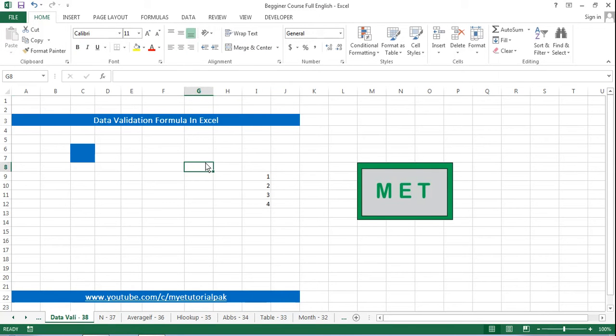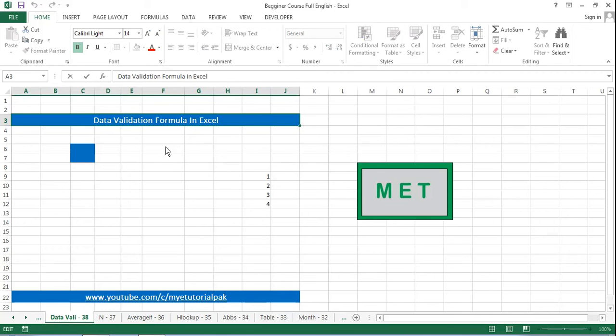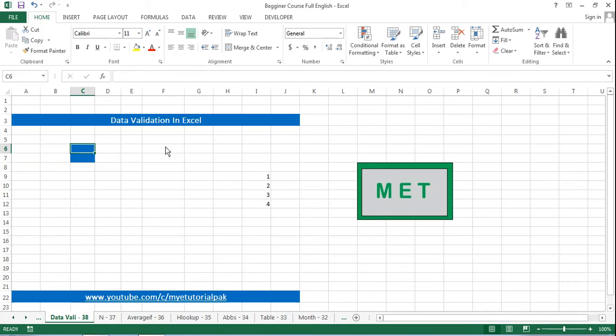In this tutorial I'm going to teach you about data validation, how you can use data validation. It is not a formula, it's a feature. So this is my list, and this is my area where I have to apply the data validation.